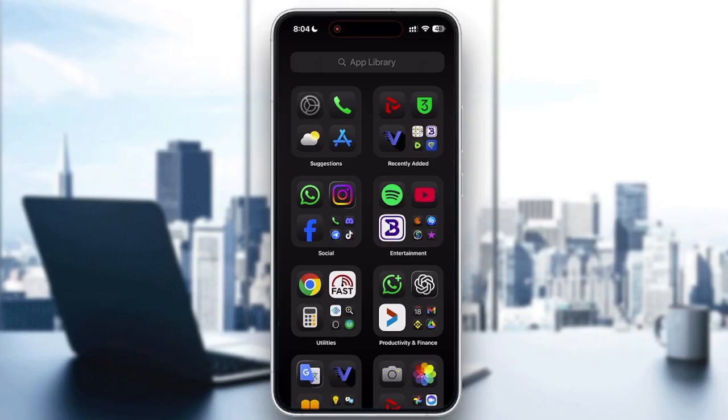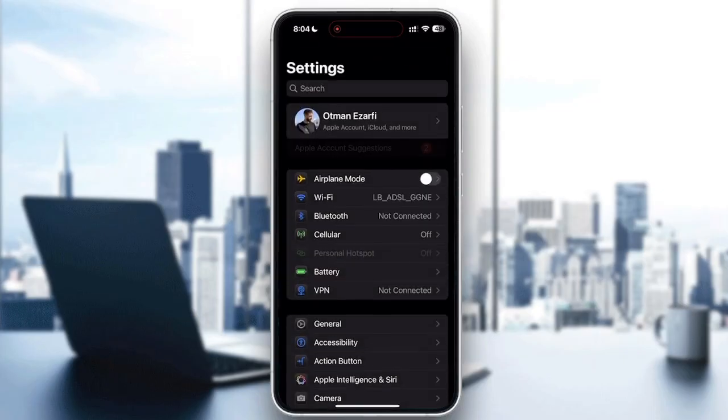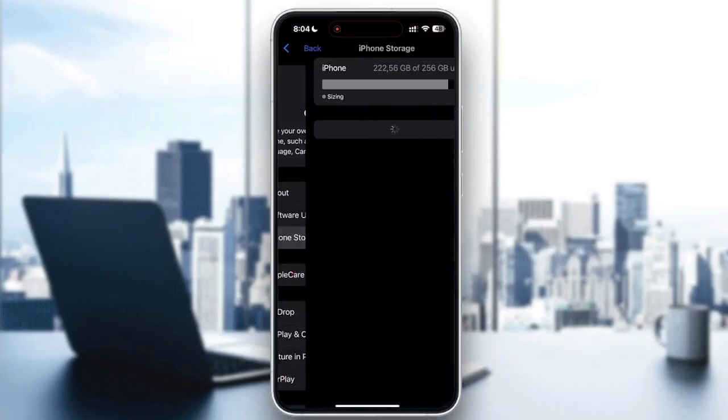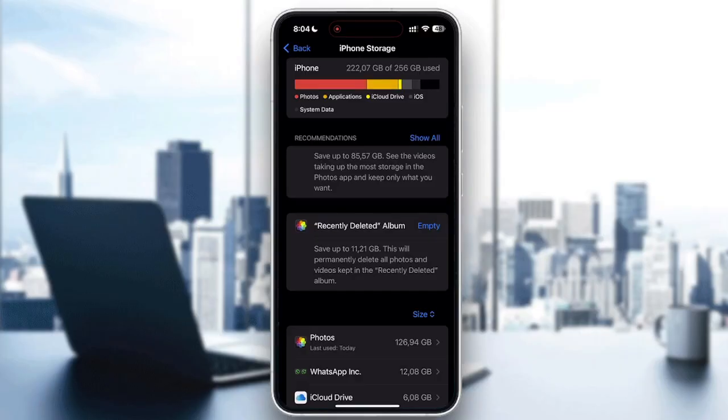You can also free up iPhone storage. So low storage causes settings crashes. Go to settings, go to general and go to iPhone storage. If storage is low, delete unused apps, remove large videos, offload apps temporarily. So keep at least 5 to 10 gigabyte free.